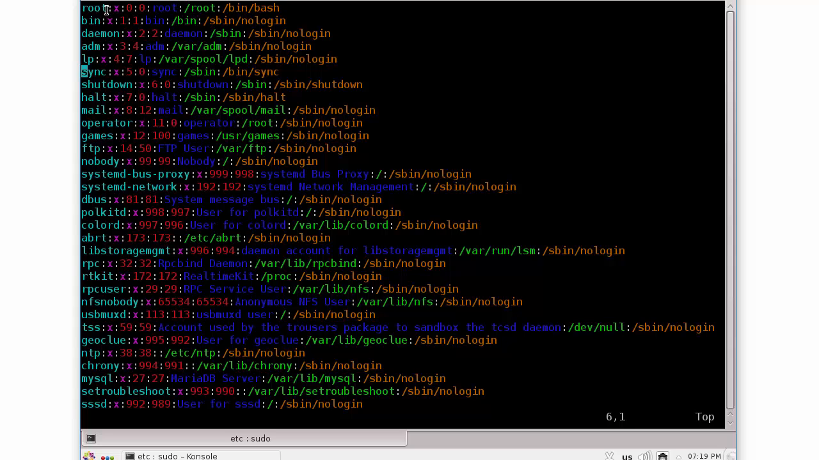And each of these fields is separated by a colon. The first field is the name of the user account, in this case, the root user. The second field is the password field. Ironically, even though this is a password file and this is a password field, you never want to see a password there on modern Linux systems. I will explain the reason for that in just a few moments.